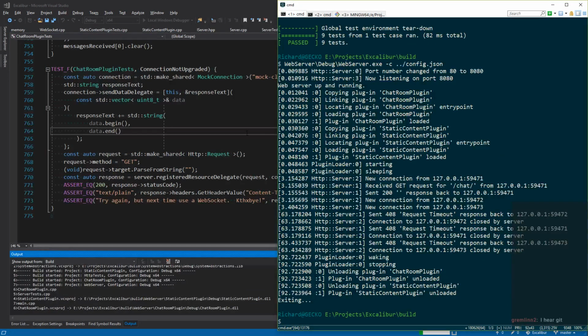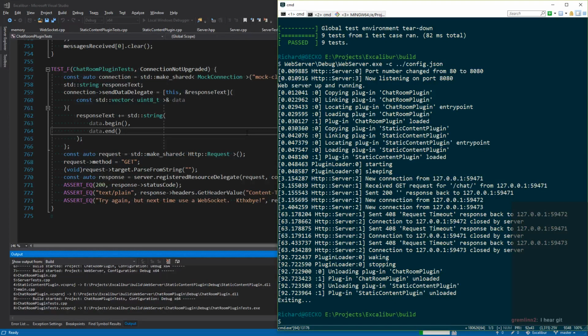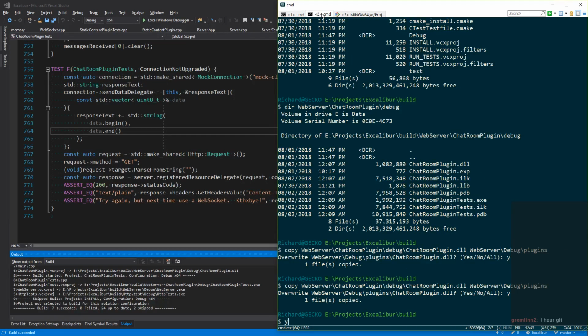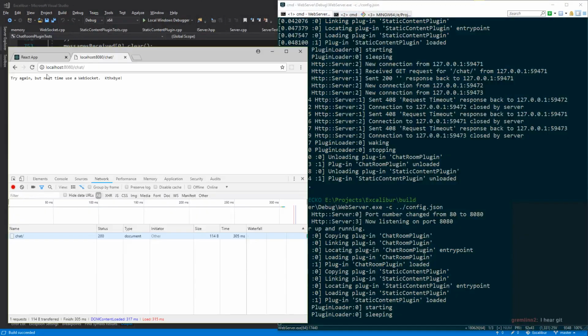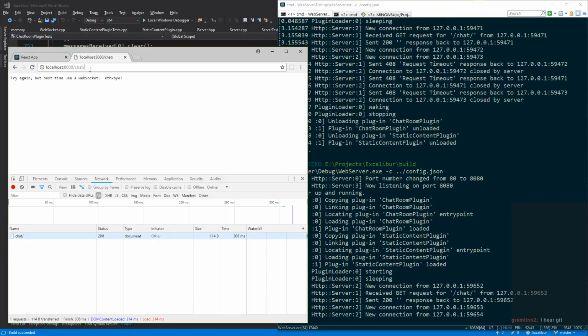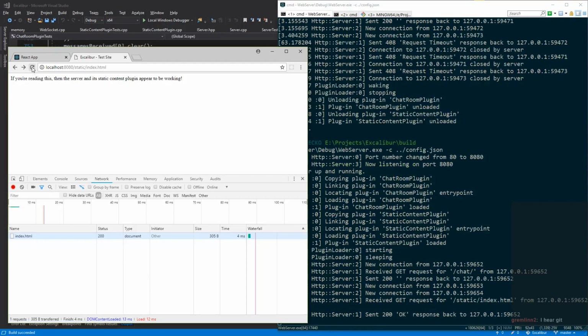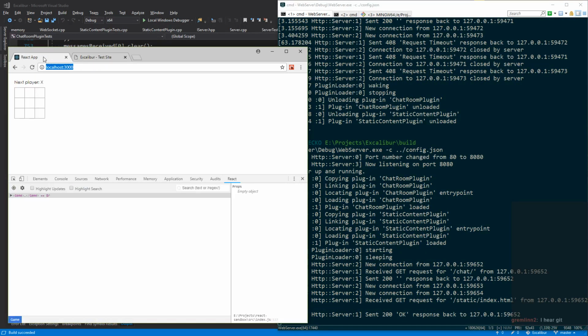I better quit the web server before it tries to link a new version of it. Okay. Sanity check. It still says that, and then this still says the static content. Okay, so let's do the React app. So here's how you start a React app.